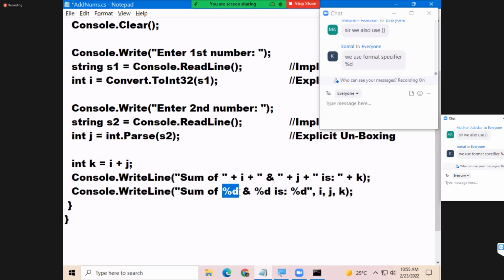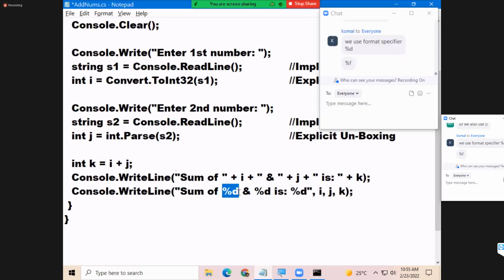Are you clear? Guys, we have a problem here. This is how we used to write in C language. What is the problem? I, J, K are integers, so we said percentile D. If I, J, K are float, percentile F, here we can use percentile F. If I, J, K are strings, percentile S. Based on the data type of your variables, you are required to change the format specifier here now. Arrays, different data types. For everything, I require to change it to percentile D, percentile F.